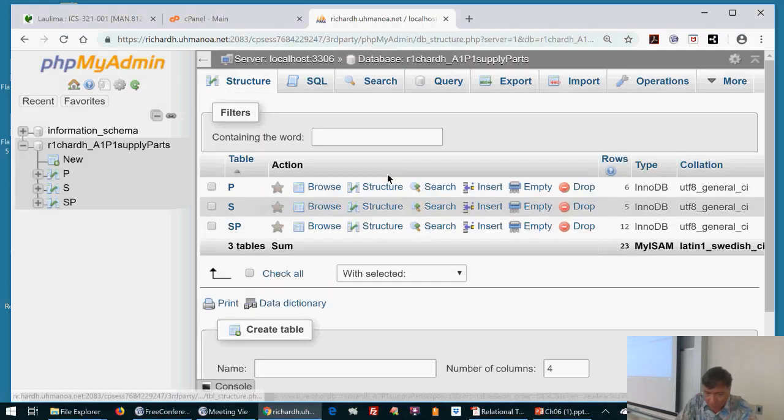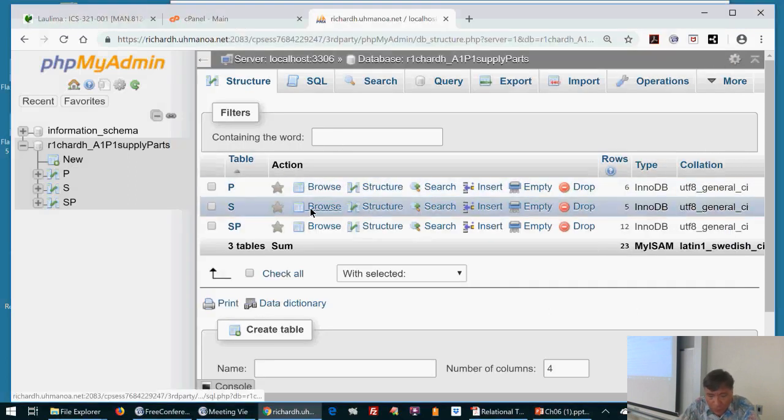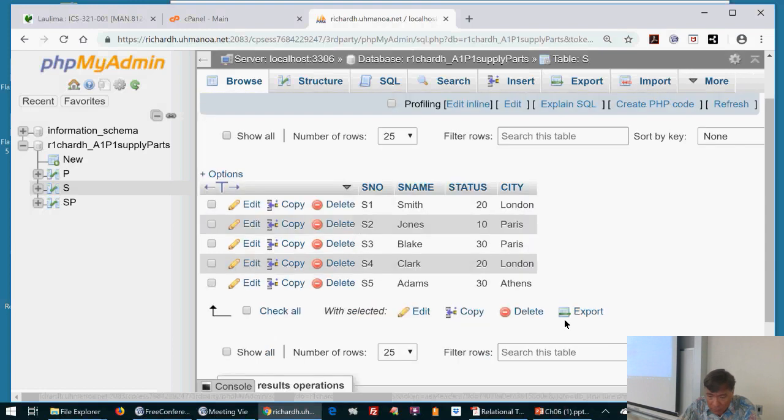So here we have our supplier parts table, and so what's this first one that I was going to do? It is supplier status values must be in the range of 1 to 100. Okay, so that would be a supplier's thing, supplier's status. So it's going to be in the suppliers table. Here's the suppliers table. And we want to make sure the status never is greater than 100, and it's always between 1 and 100 inclusive.